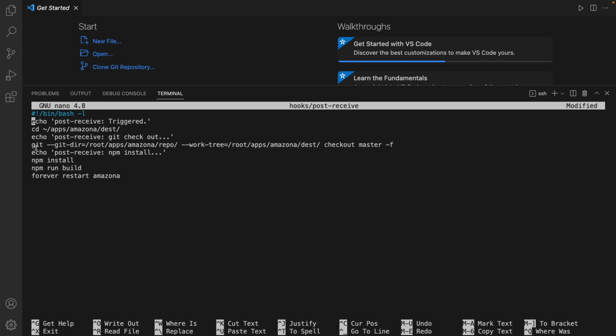So what we do in this line is to get the latest changes in the repo and put them inside the dest folder, and we are ready to run npm install all packages, and run npm build. After that, run forever restart Amazona. Forever is a package that we are going to install later, and what it does is to keep our Amazona process running forever for us.